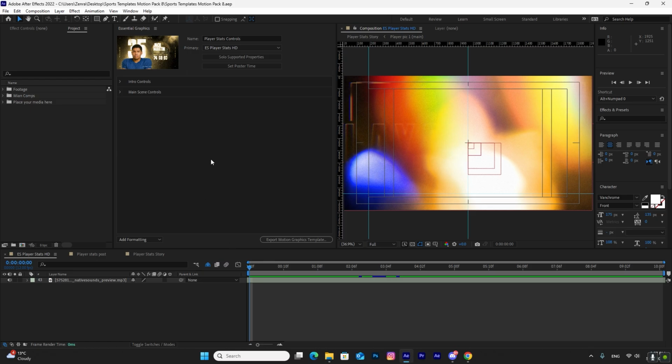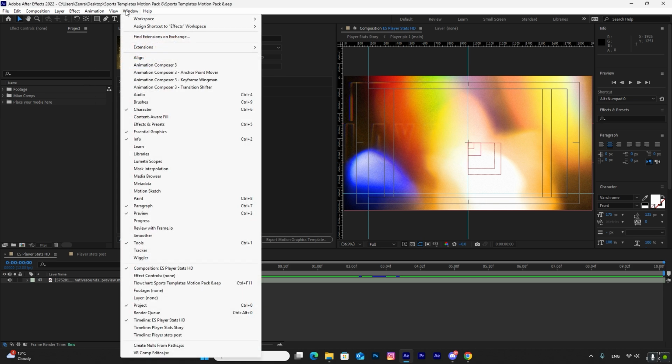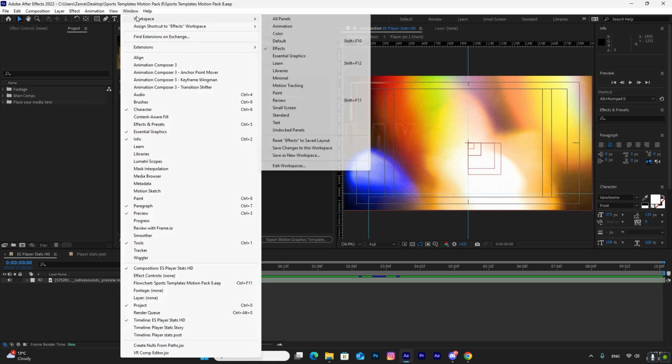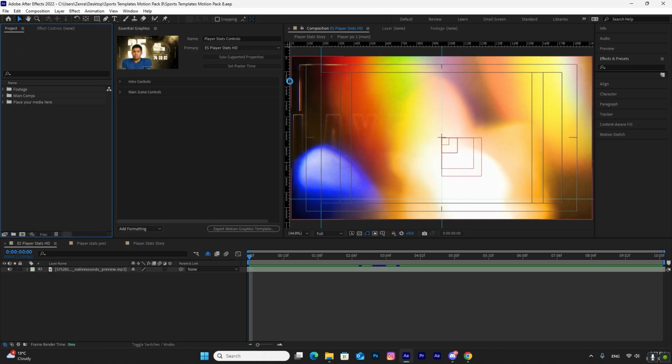The first thing I want you to do when you open the After Effects file is to go to Window, go to Workspace, and make sure that Essential Graphics is checked on. So this panel will show up, which is very essential to editing this template.